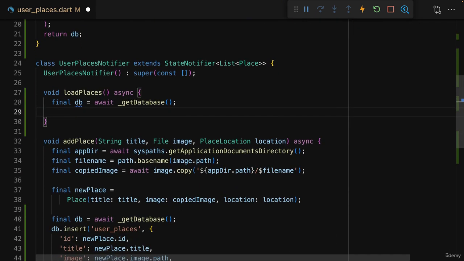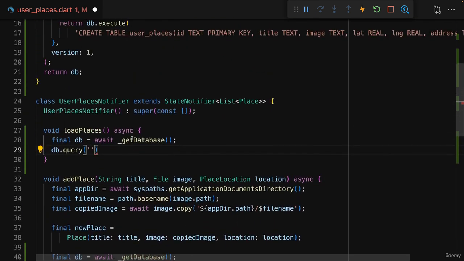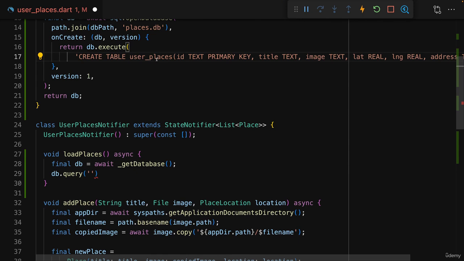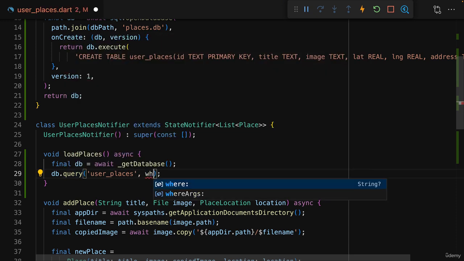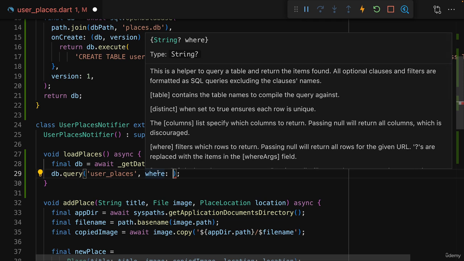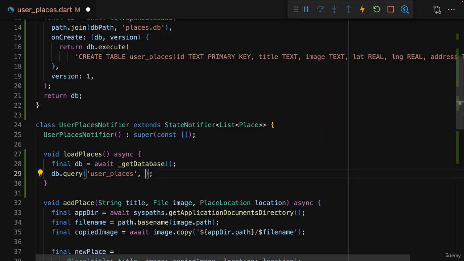And now in load places, I want to use this DB object and simply call query, which is a method that queries a database table and gets the data from there. And here we must pass in the database table name, user places, as specified here. And you could now actually also specify some conditions. You could, for example, add a where parameter, which wants a string where you could specify some where clause in case you got some SQL knowledge. But here I want to get all the places, and that's exactly what query will do.